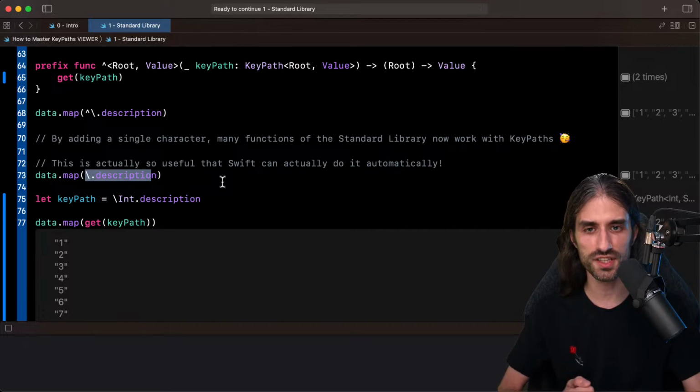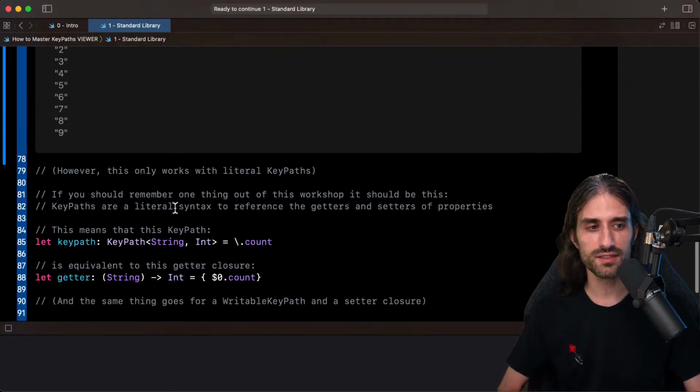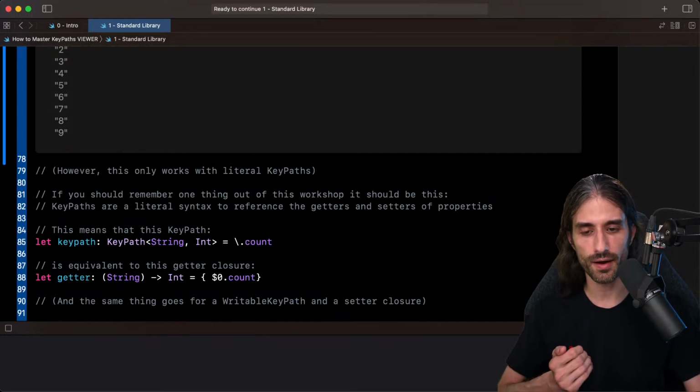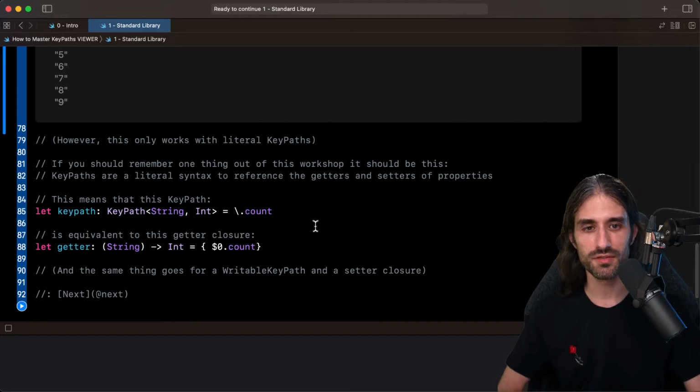And what's really interesting in all the examples I've shown you is that we've seen that key paths are very similar to getters. And that's the point I really want to make right now. Actually, if you should remember only one thing from this training course, it should be this: key paths are a literal syntax to reference the getters and the setters of properties. Once you've understood that, you've understood everything that you need.